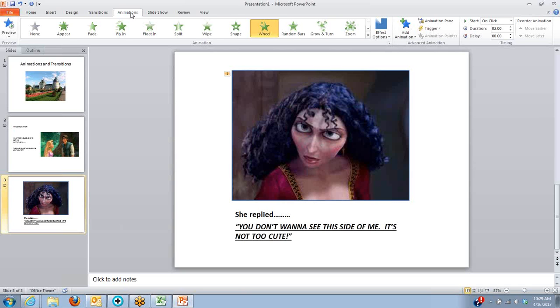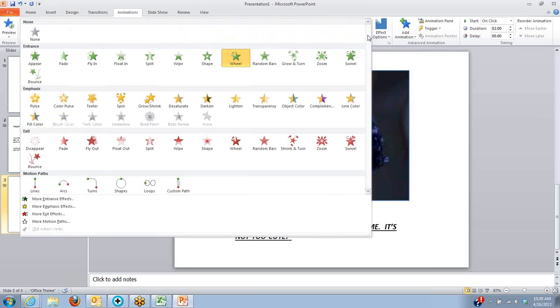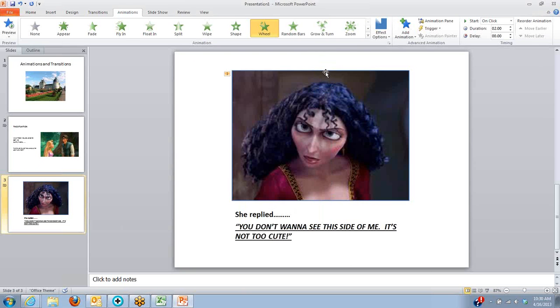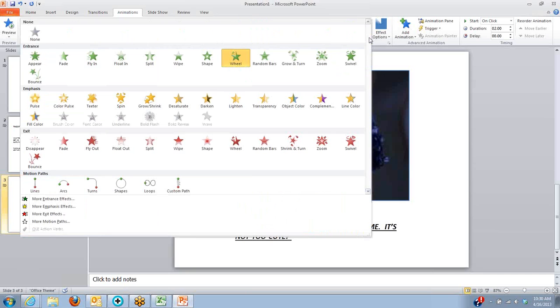Now remember, transitions are only effective when going from one slide to the next. That's transition. Animation is, okay, if I want something to happen here, these are some of the options that I have. And again, if you click on the down arrow, there's a lot more, and you have more entrance effects here to choose from. When you pull down the window of all the animations, it has the same thing in green and red.